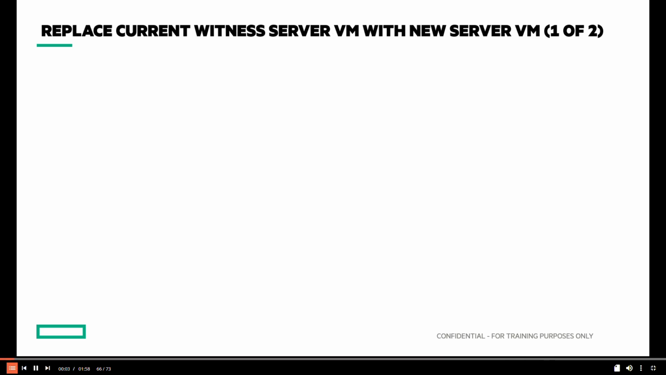Replace the current witness server VM with a new server VM. This method is valid if you are replacing the current witness server VM on an ESXi host with a new VM containing the updated witness service. Because the yum utility is not used for this procedure, there is no requirement for the VM to have access to a CentOS software repository during the upgrade.